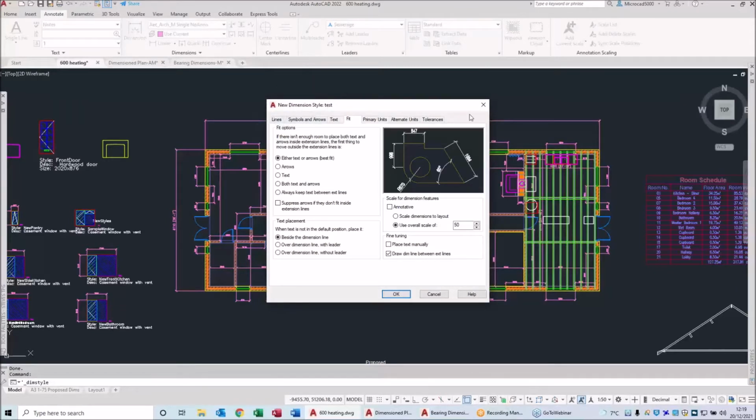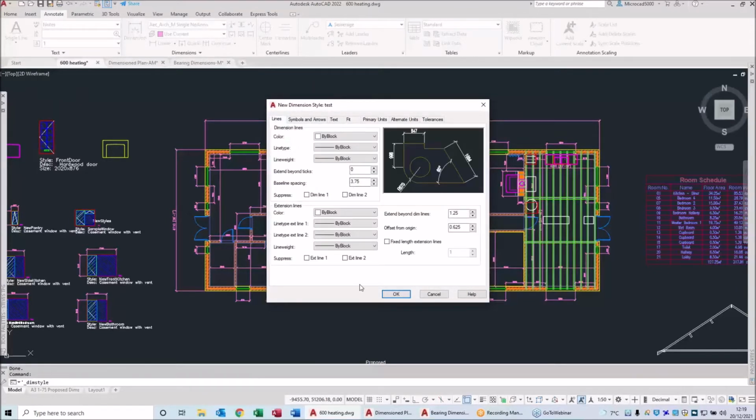Okay. And I've got several tabs in here. I'll start off in here on this one. Now, the trick with dimensions is this. Wherever you see a numerical value in these boxes, such as baseline spacing, extend beyond dim lines, offset from dim line, that should be what you want to see on the printed sheet. So simple as that. It's what you want to see on the printed sheet.